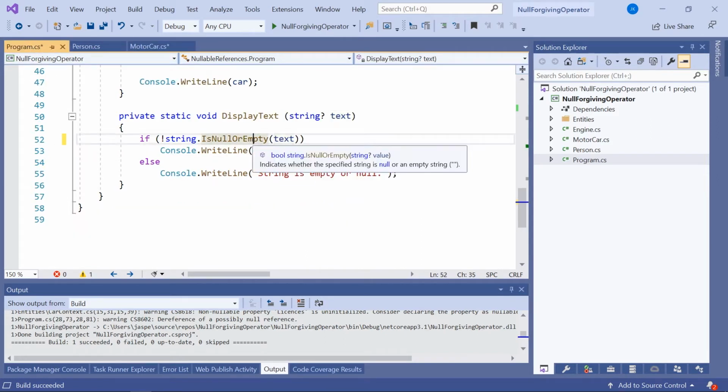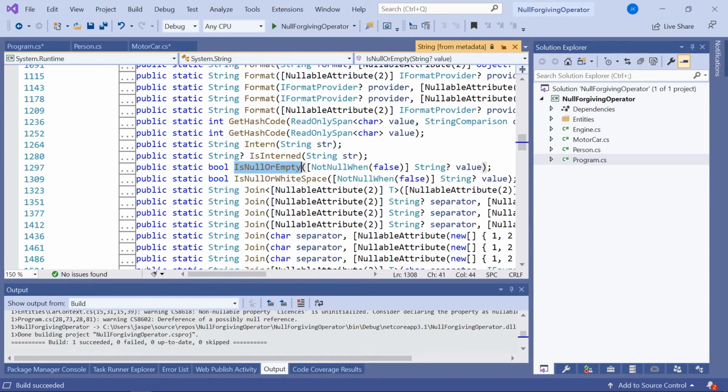And the reason is that the is null or empty method has actually been slightly rewritten in standard 2.1 in C# 8 to take account of this. So if we now look at the definition of that, we can see a couple of things. One is it's been changed to take a nullable string reference, which is fair enough. But then the other thing, we've got this attribute, not null when false. And this attribute has been designed precisely to deal with this situation. So we're saying that if this function returns, and in this case false, then that means that we can assume that the value is not null. So not null when false.